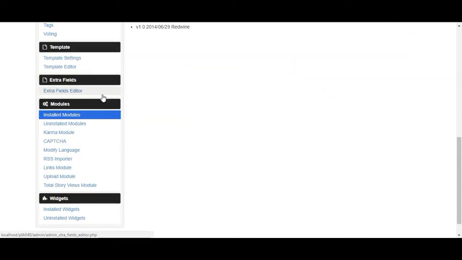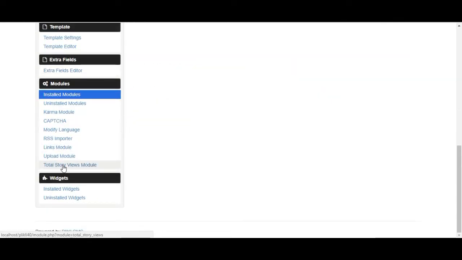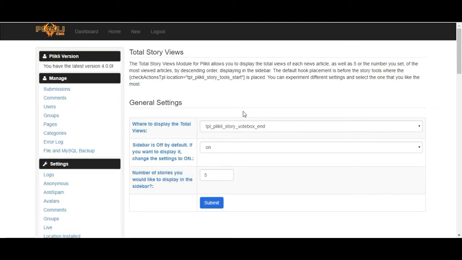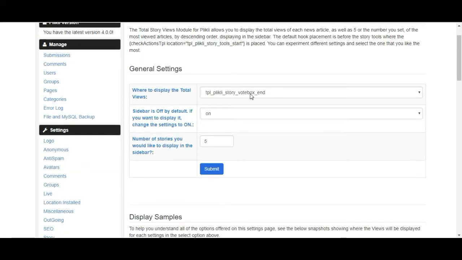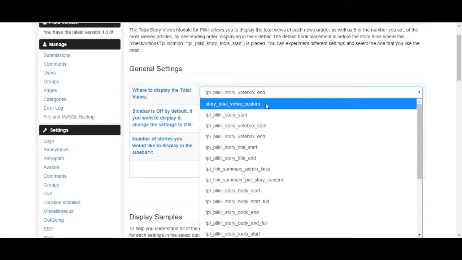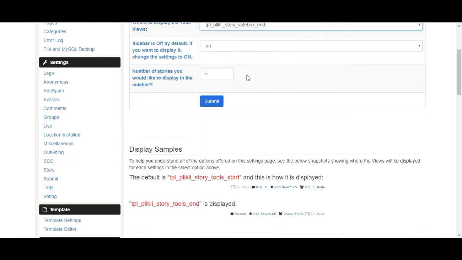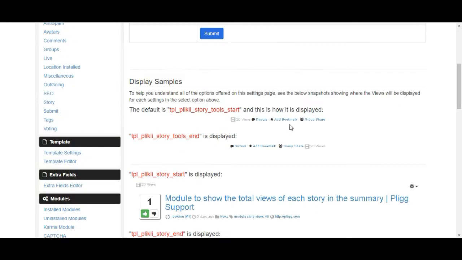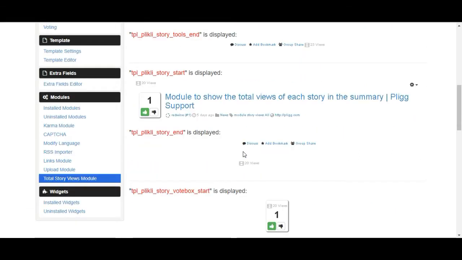Let's check the settings now, because the settings show you what you have to do. By default, it's story total views custom, meaning it's not going to display anywhere when you first install the module. So you have to choose one of the 13 placements to display it. At the bottom here, I provided display samples, a screenshot of every possible display of the 13.